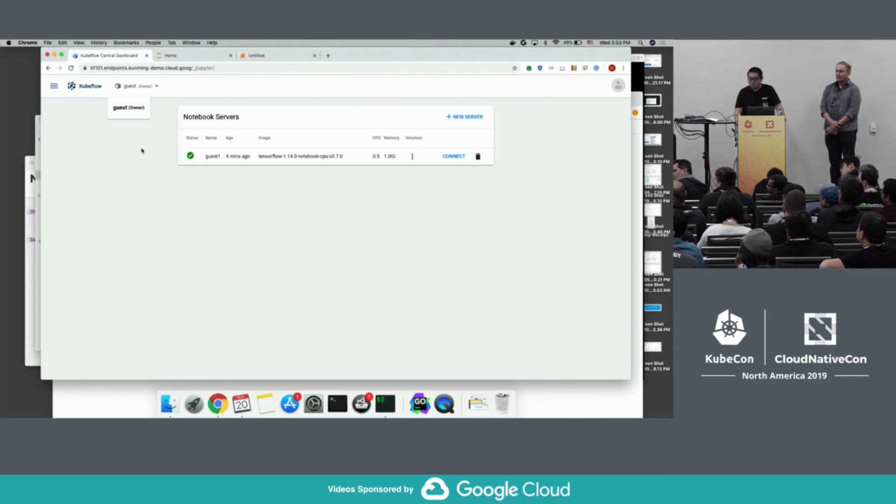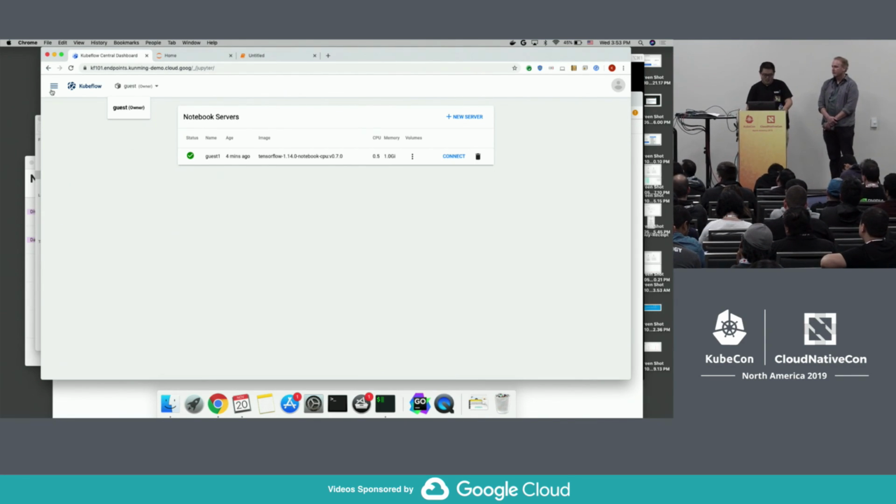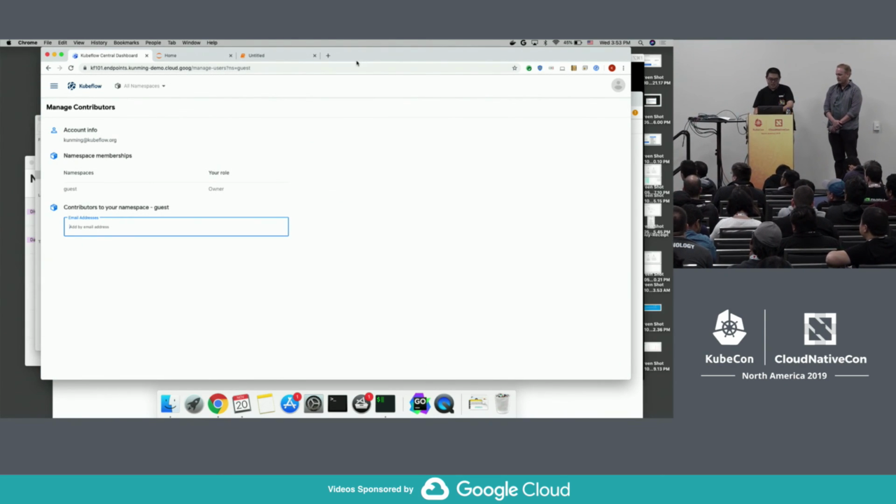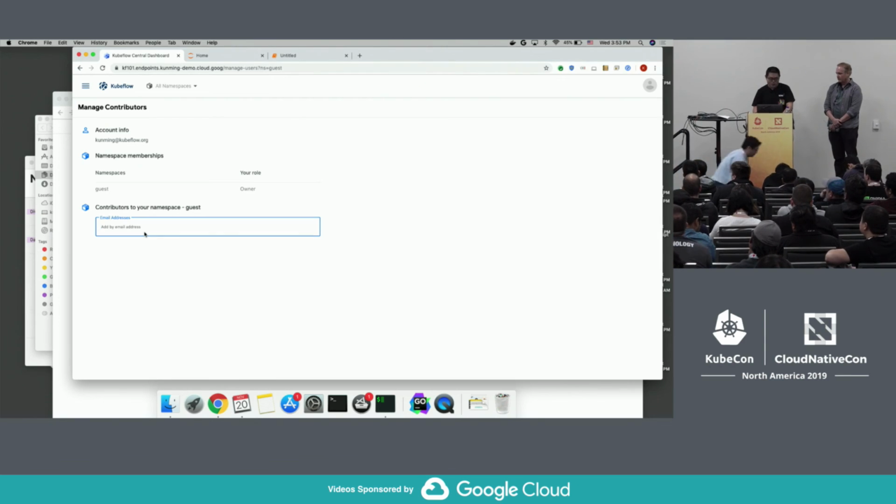Thank you. Is there a way for normal contributors to share namespaces between them? Because I noticed that you had to access through the management tab. Yes, let's do it now. So this one is the guest account, right? I'm logging in as the guest account. Now I want to invite an admin account to my namespace. I can do the same thing.